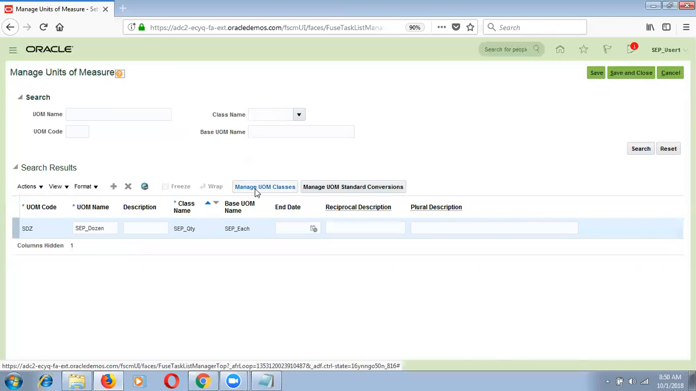Someone please explain what is the unit of measure class and what is base unit of measure? What is the difference between both? Your understanding. Unit of measure class describes the nature of the unit of measure, whether it is based on weight, quantity, volume, units or time. How we are going to measure that item is the class, correct?